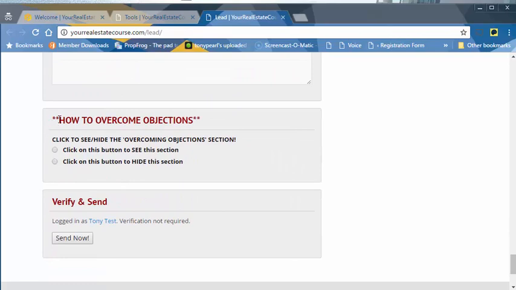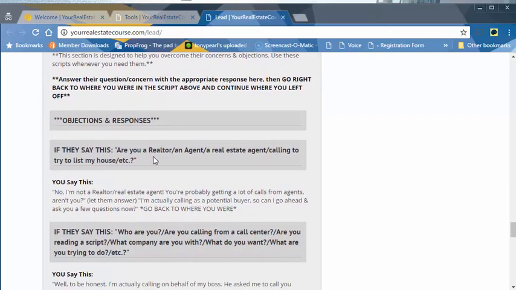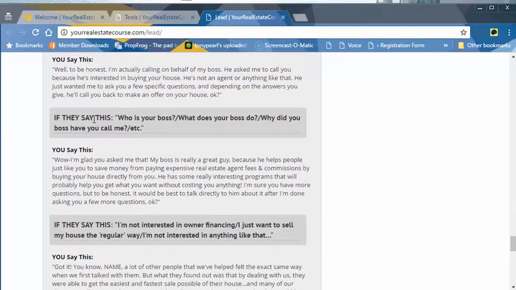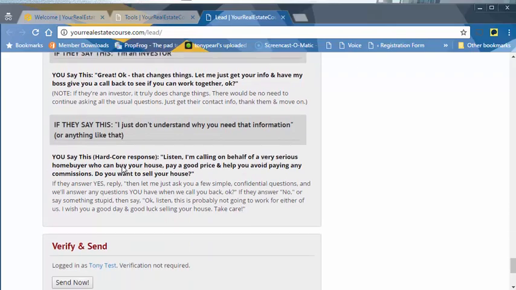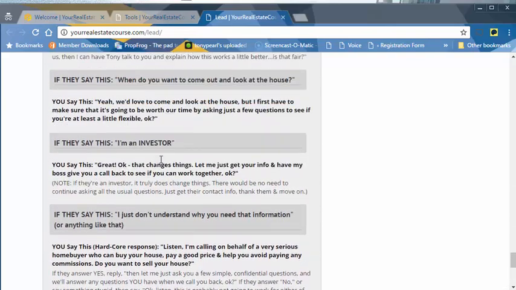Now, finally, here's how to overcome some objections. This is really gold here. This is something that you may want to use or check out. It's automatically hidden, but if you ever need to see some objections, use this as you need to. If they say this, then you say this. If they say this, then you say this. Really easy stuff. Good stuff here for you. I think that you'll love it and get a lot of usage out of it.